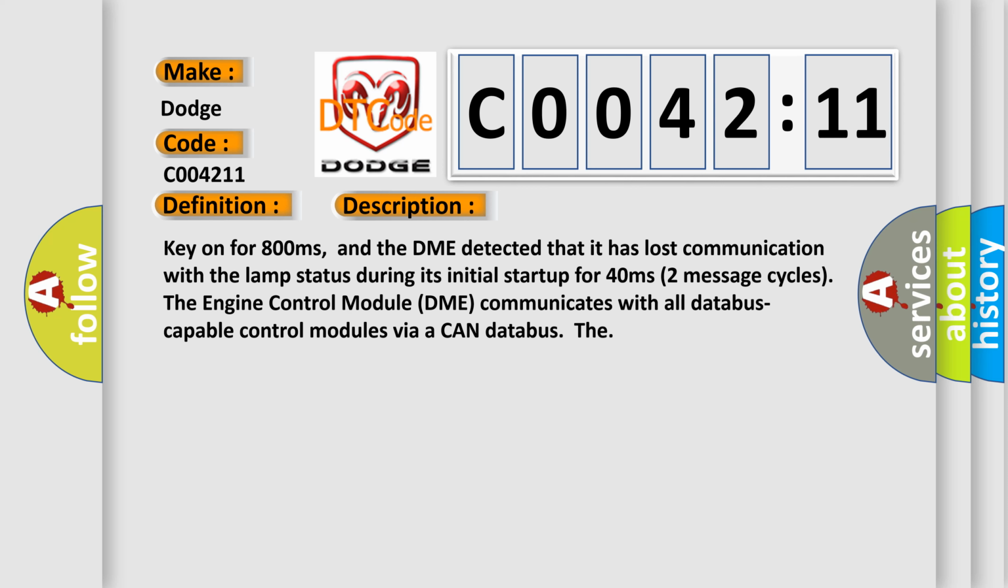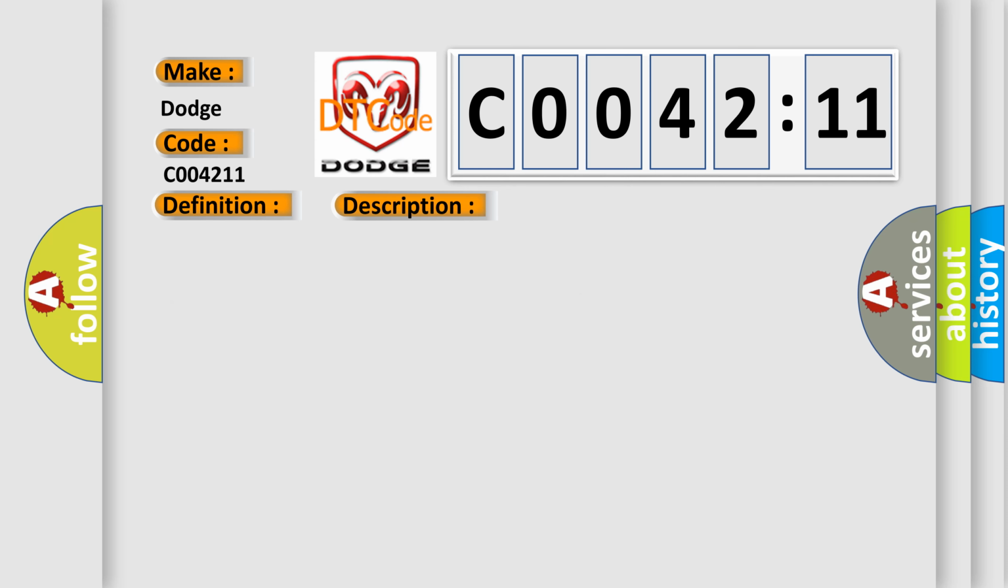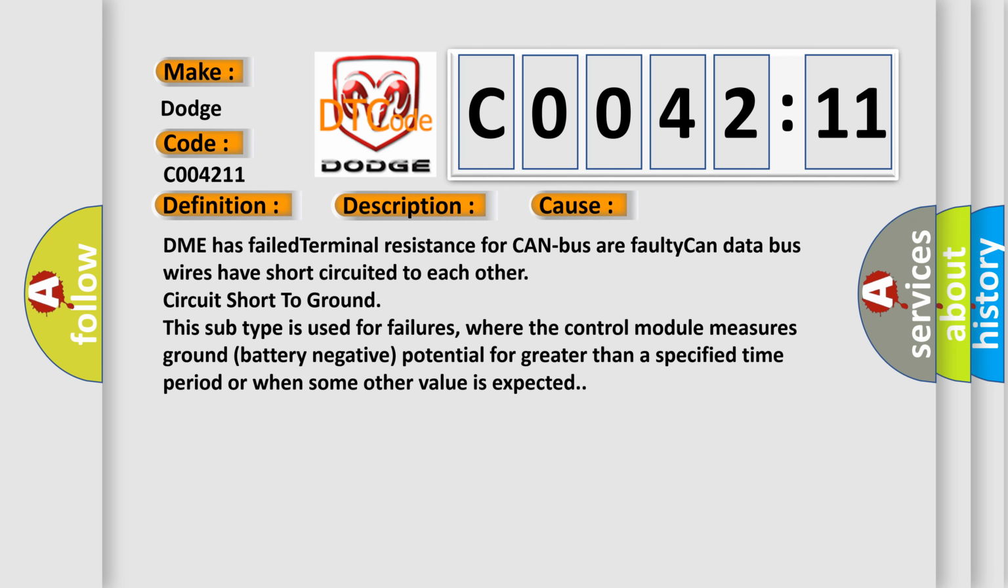This diagnostic error occurs most often in these cases: DME has failed terminal resistance for CAN bus. A faulty CAN data bus wires have short-circuited to each other. Circuit short to ground. This subtype is used for failures where the control module measures ground battery negative potential for greater than a specified time period, or when some other value is expected.